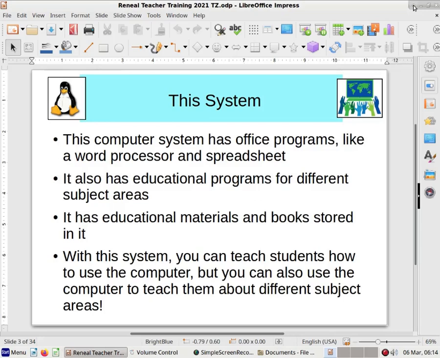So with the Reneal system, you can teach students how to use the computer, but you can also use the computer to teach them about different subject areas.